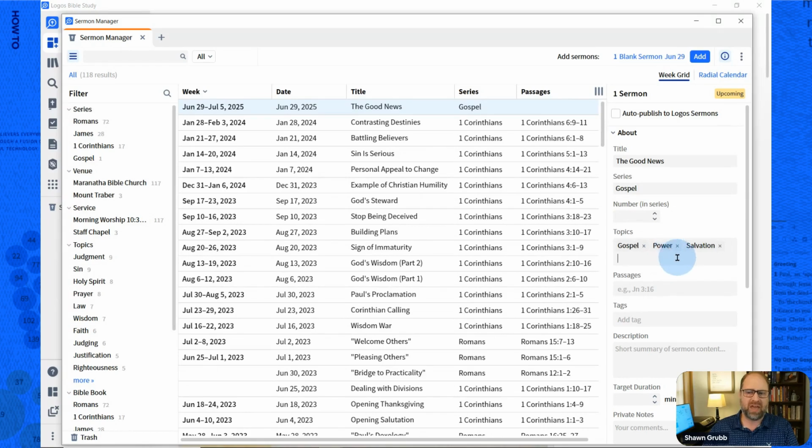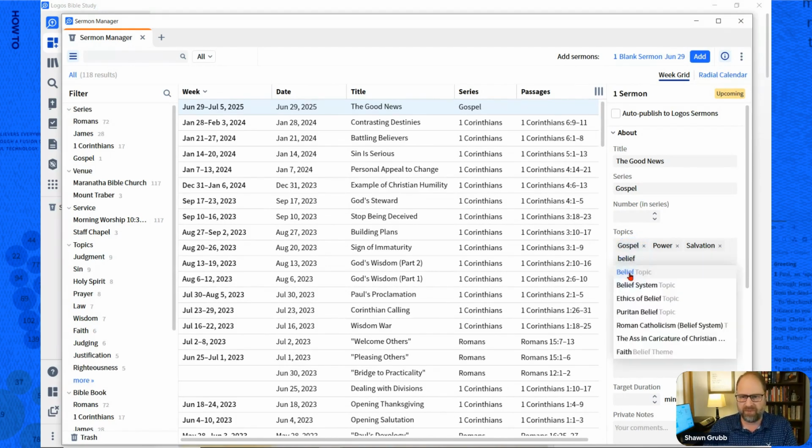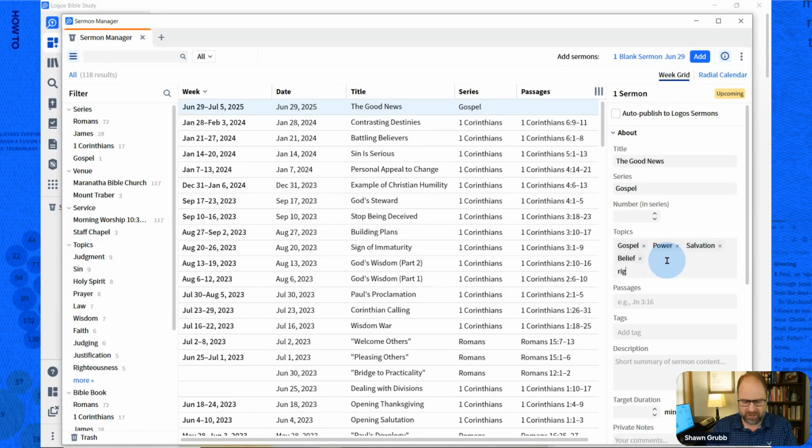Think of it as kind of like searchable tags, if you will. And we're going to get down to tags here in a moment, but these topics are things that are basically a pre-generated list. You can't change them. You can't modify them. You can't add to the list. You've got to type, then choose, at least right here, okay? How about believe or belief? Maybe we'll do belief. How about righteousness?